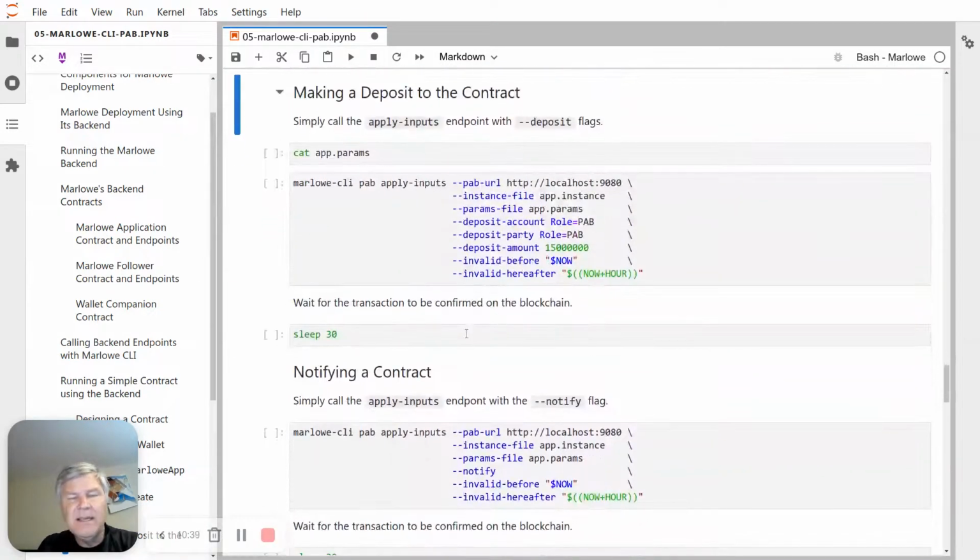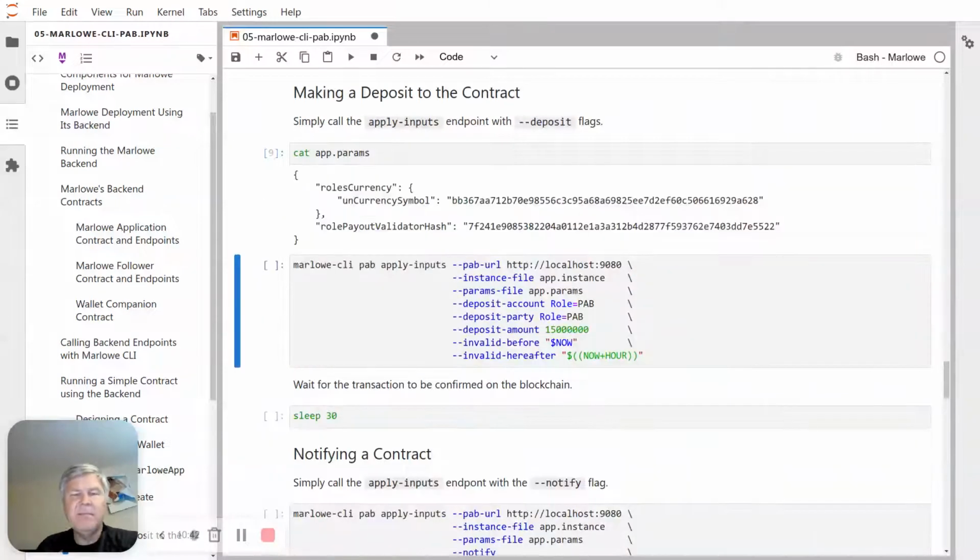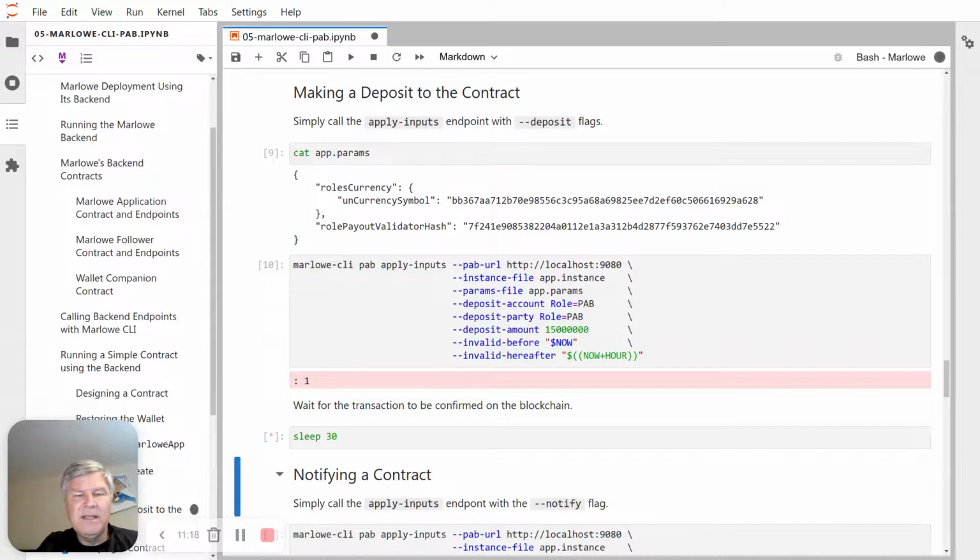So we're going to make a deposit. We can take a peek at these parameters as we saw before. Like I said, it just has the validator hash and the currency symbol for the roll tokens. When we apply inputs, we are connecting to the back end, telling it which instance we're dealing with, and then we're also telling it which contract we're applying the inputs to. So we have that extra information. The deposit is just going into this account for the roll PAB. It's 15 ADA, and then we have a time range for validity. So we're going to run that, and we need to wait a little bit.